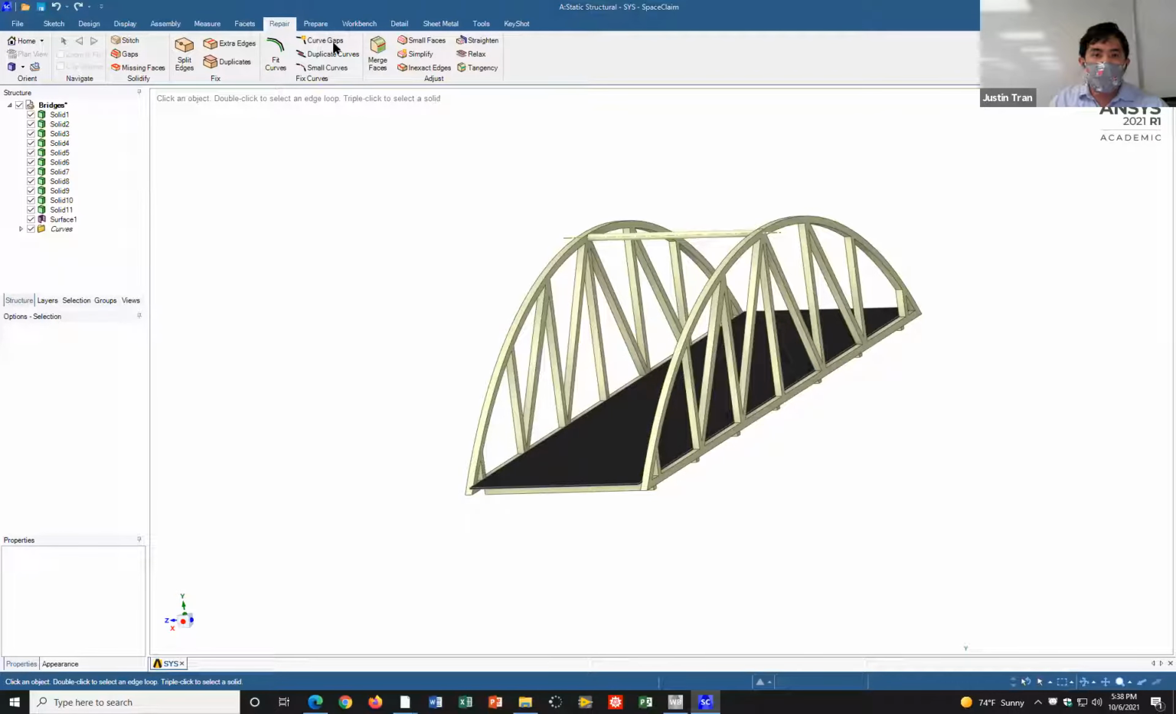The first thing I'm going to do is go to this tab up here called Repair. What this will do is allow SpaceClaim to find any geometrical features that it can fix right away. Because what can happen sometimes, especially if you inherit a CAD model from somebody else, is that it might not be the best CAD model in the world to use for finite element analysis. So there are some automated tools you can use to repair it and get it to a nicer state.